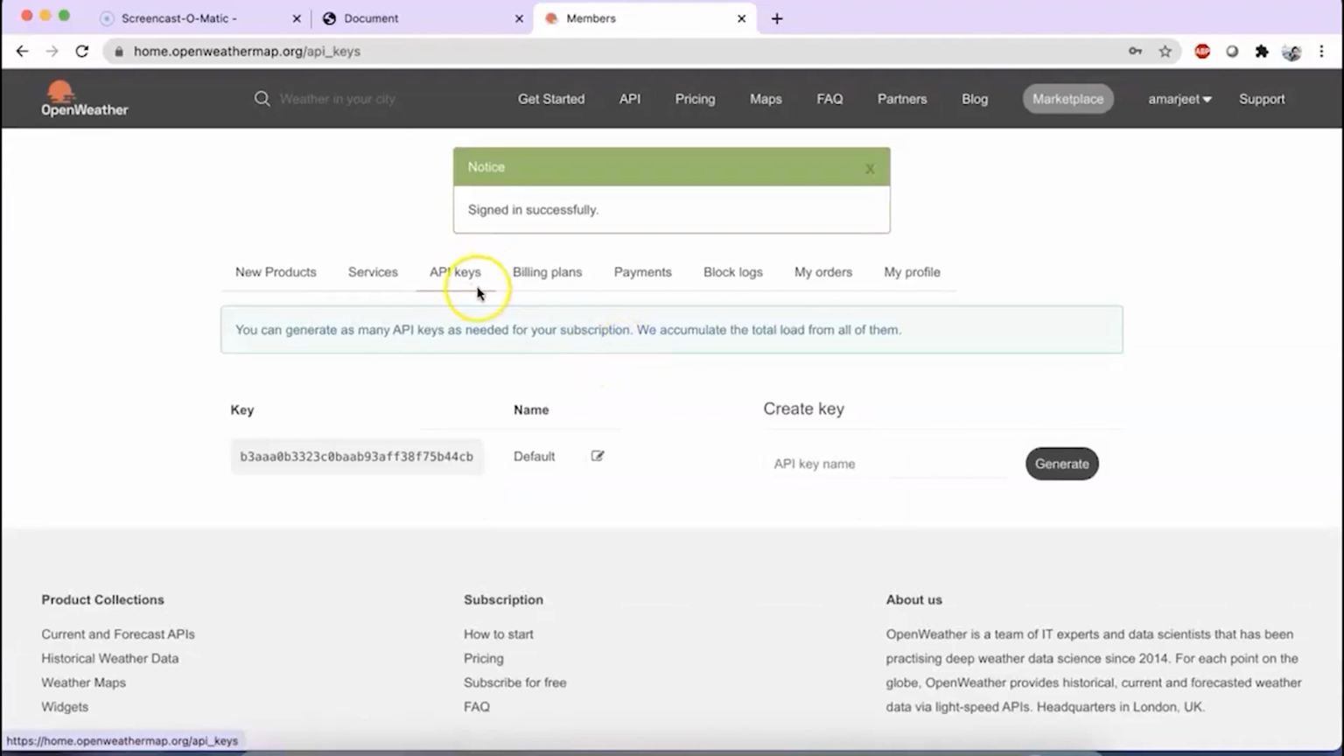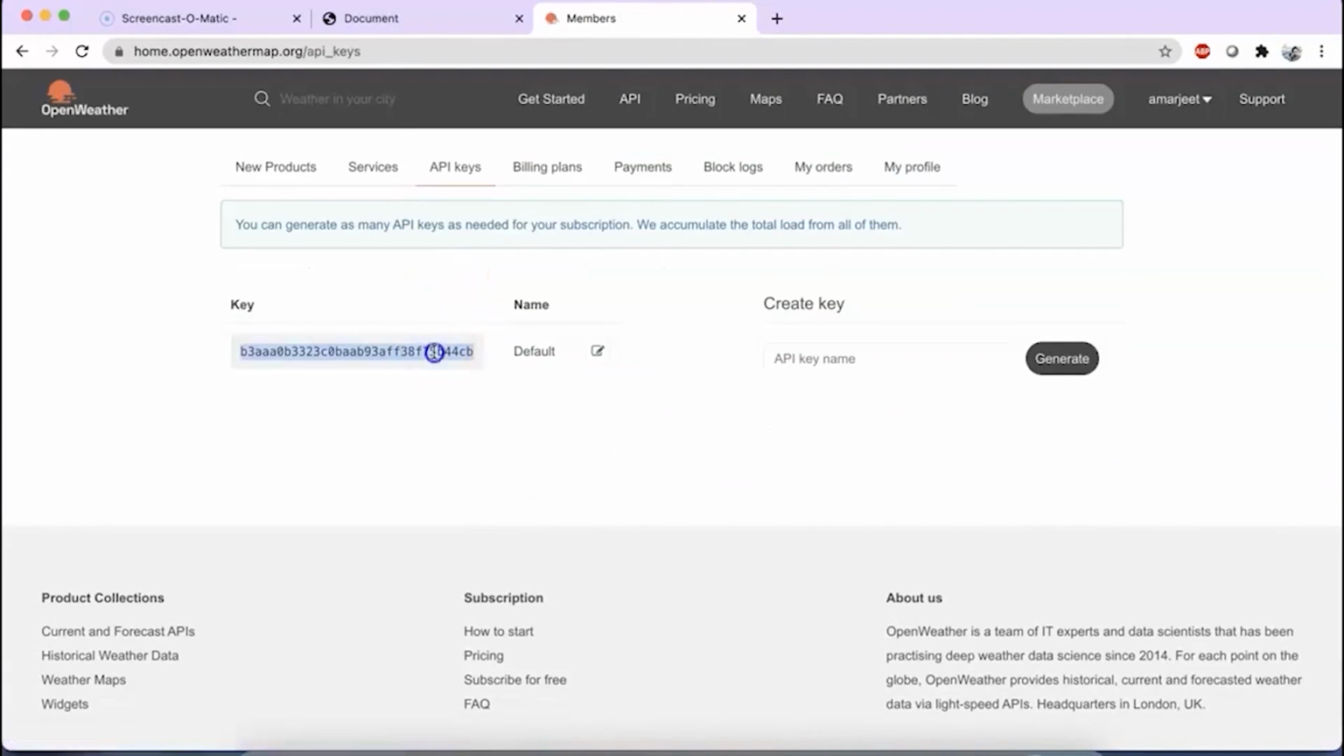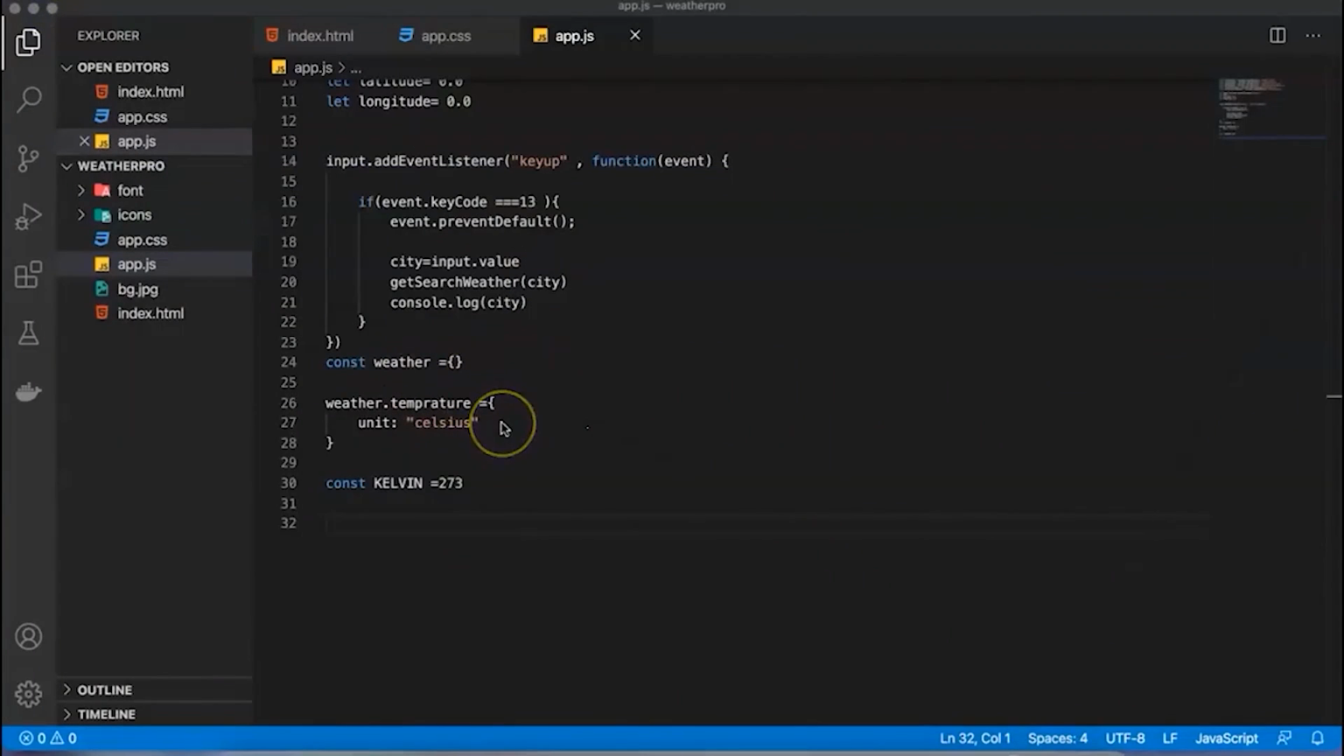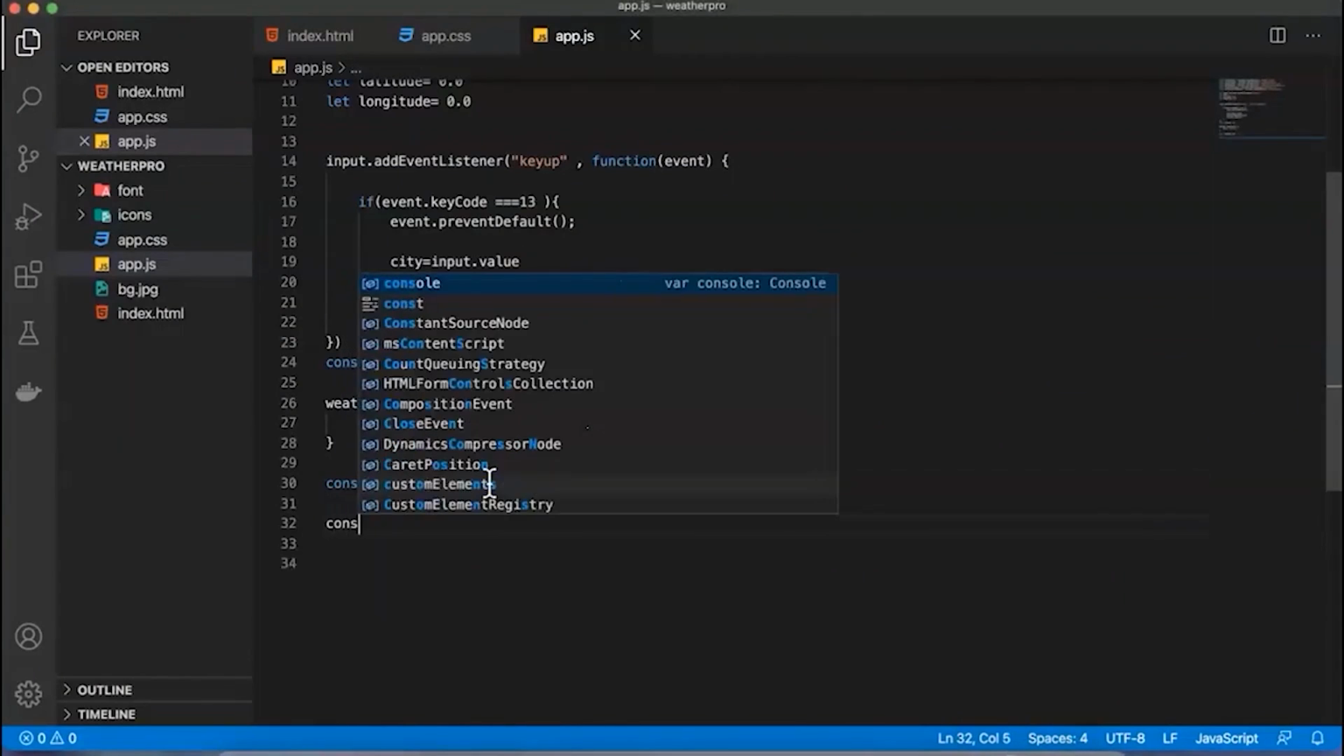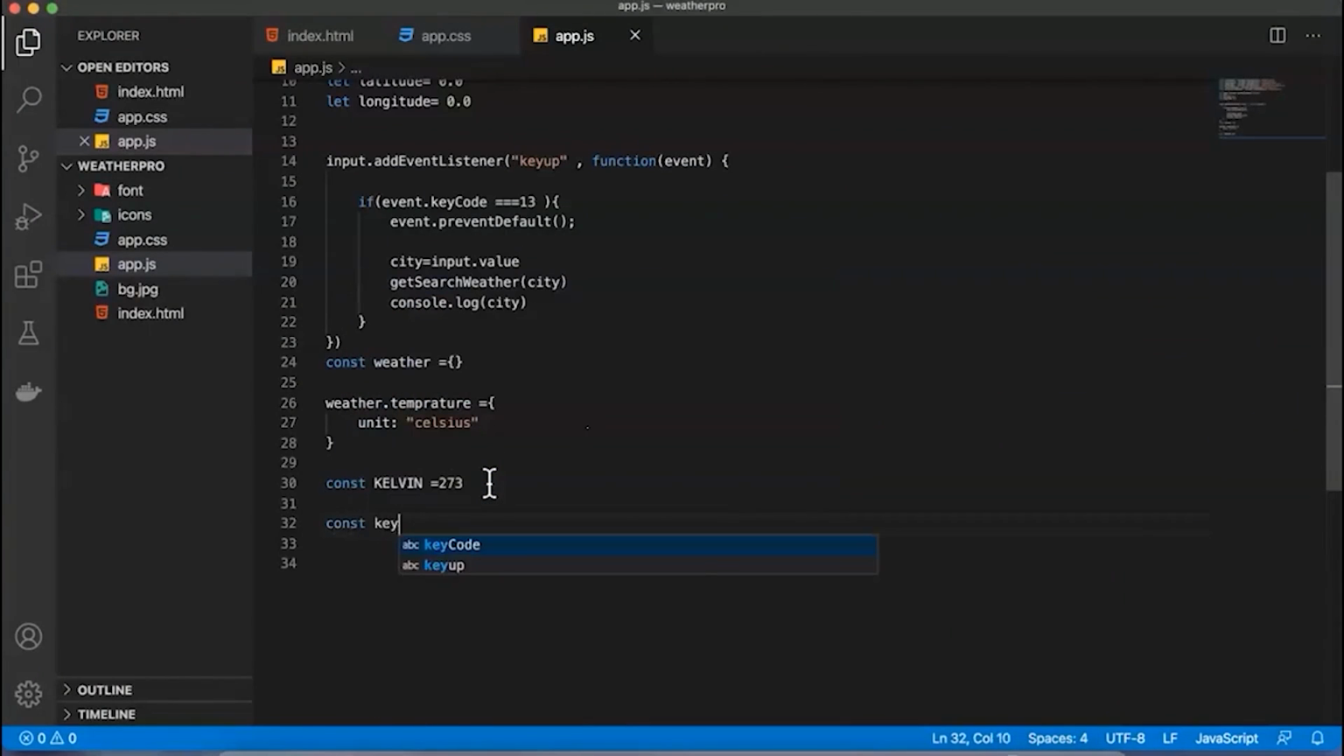I'll go here, and it'll ask me for the registration. I already signed up, so if you haven't, you need to sign up. There's an API key for me which I need to copy, and I'll be using this API key in my project. So I use const key equal to, and I have to paste my key here. Make sure that you use your own key rather than my key, otherwise this application sometimes won't work.